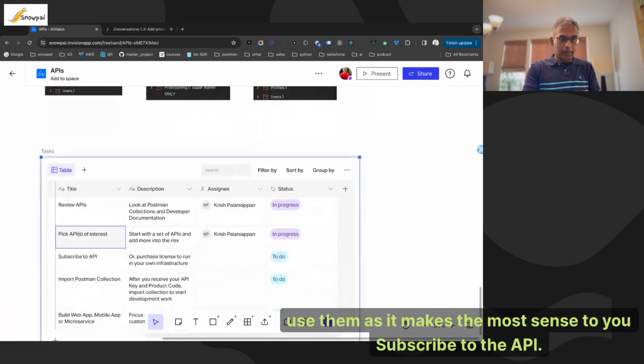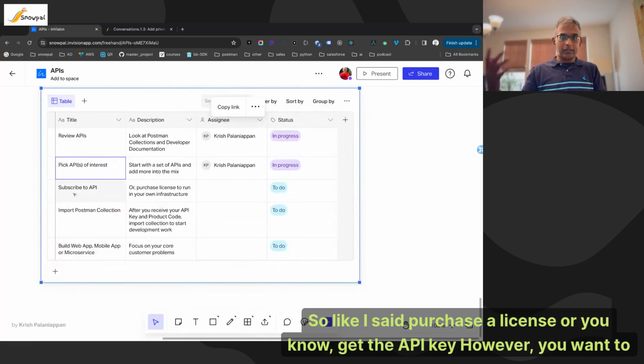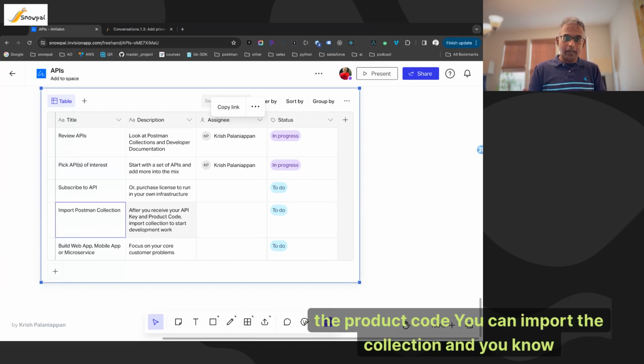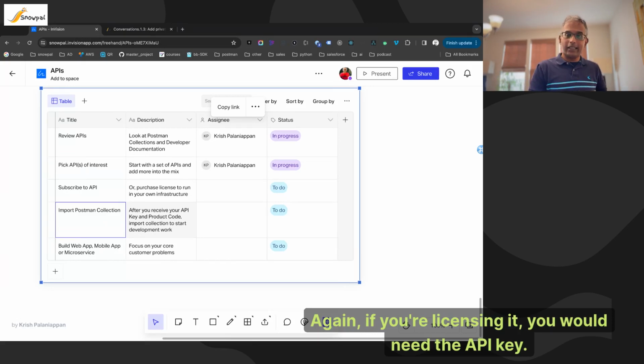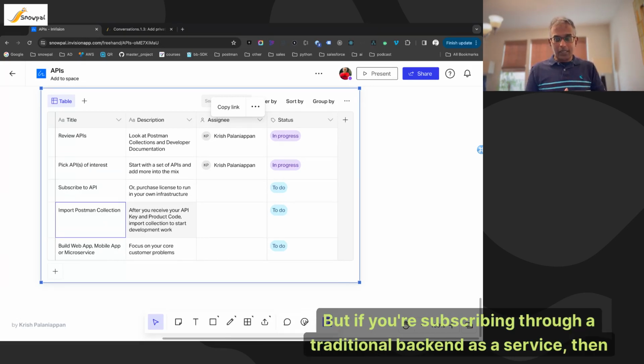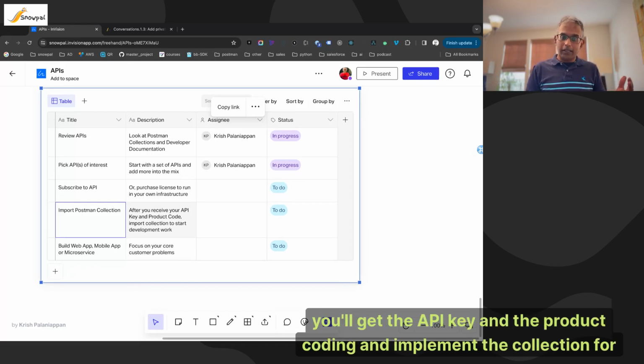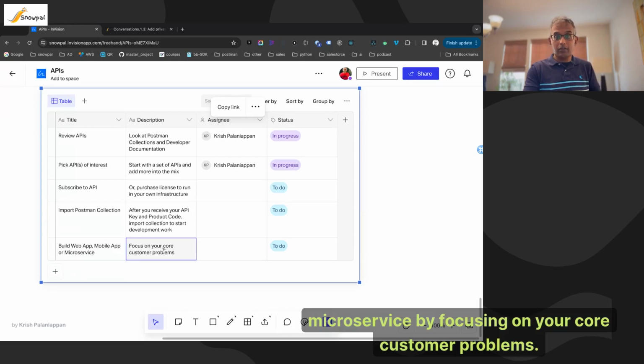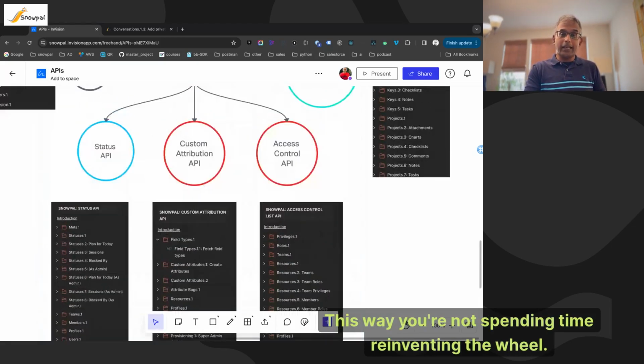Subscribe to the APIs. Like I said, purchase a license or get the API key, however you want to do it. Then import the Postman collection after you receive the API key and the product code. If you're licensing it, you would need the API key, but if you're subscribing through a traditional backend as a service, then you'll get the API key and the product code, and you can implement the collection for your dev team to start work. Then literally you can hit the ground running, build your web app, mobile app, or microservice by focusing on your core customer problems. This way, you're not spending time reinventing the wheel.